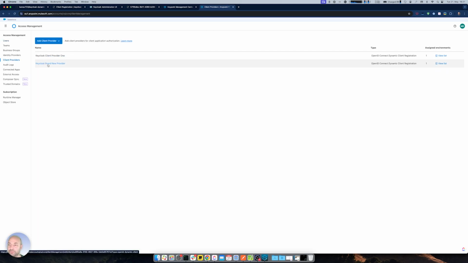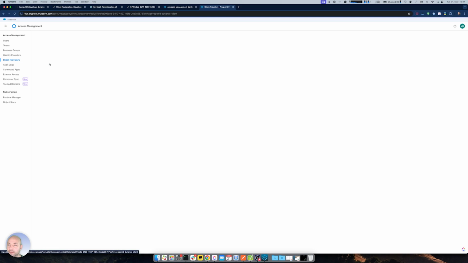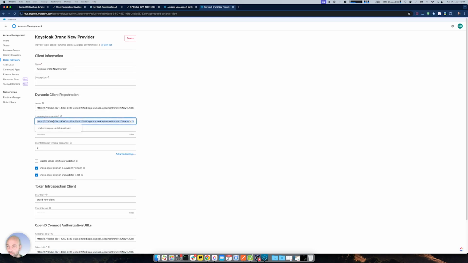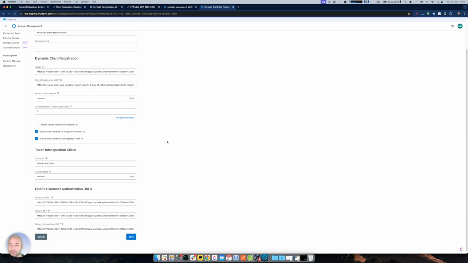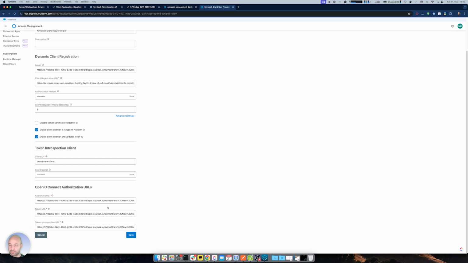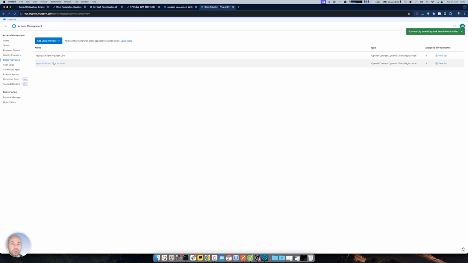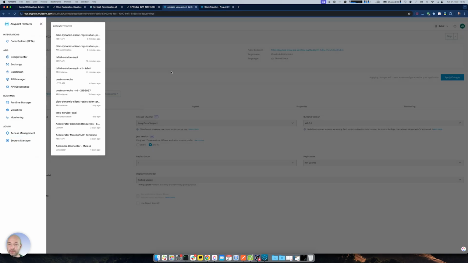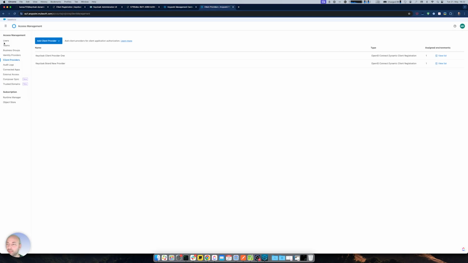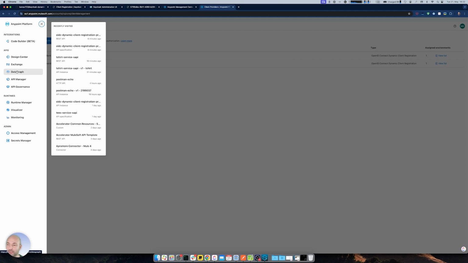So under client providers, under this brand new provider, let's configure it here. So we will proxy all these requests from Anypoint platform via our application. And that's it. It will support all the operations. Okay, so next, what we're going to do is create a new client and see that all the operations are being supported.